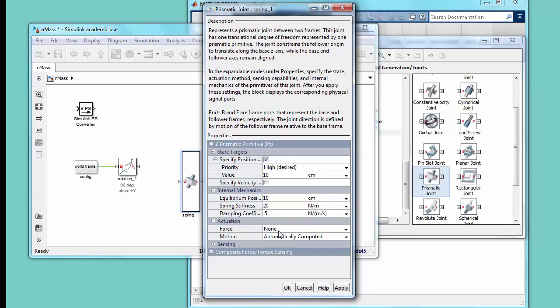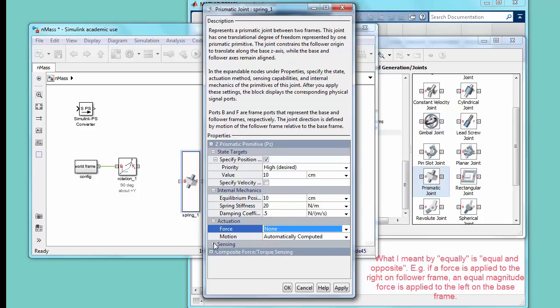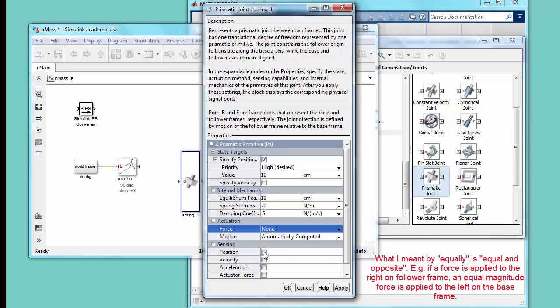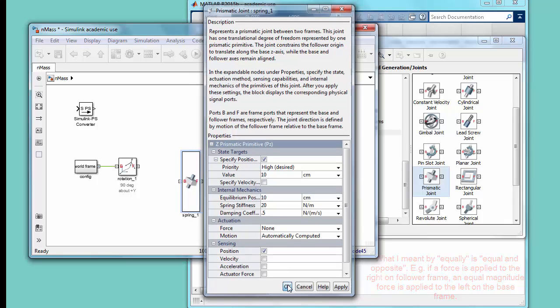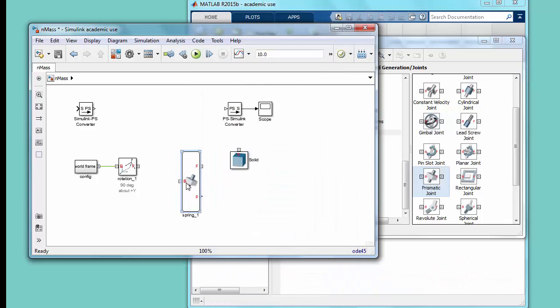Now here we are in actuation. Remember, we're going to add external forces, but this is not the place to add an external force. Because we could put a force here, but really it's being applied equally to the follower and the base frame. So it's not an external force, it's really an internal force. And there we have a position sensor. So now we can see another port that's been added.